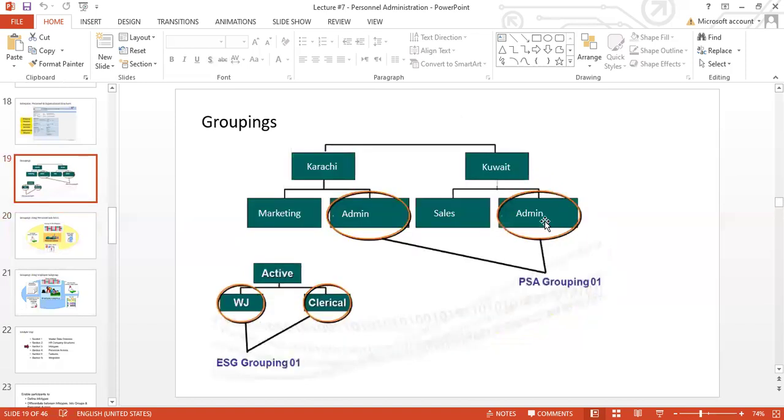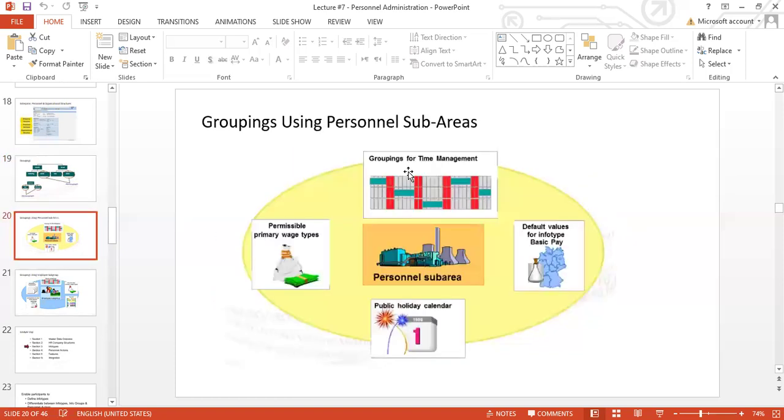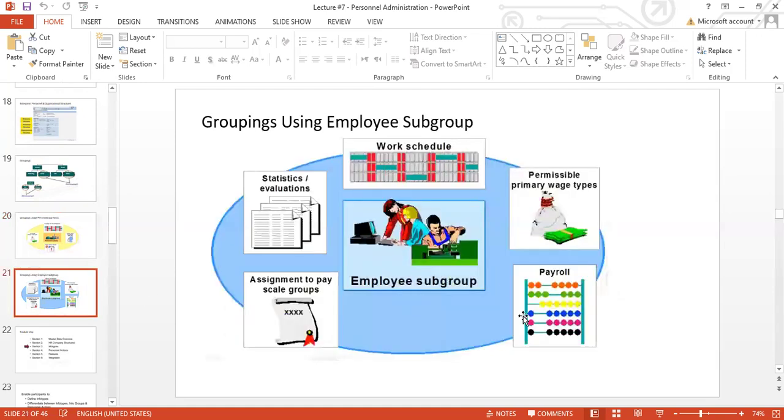Now, these can be departments, and these can be like office and factory. Those can be groupings as well. Over here, it is showing as departments, but we can have a factory as a personal sub area, and an office as a personal sub area. Now, personal sub area factory, it will have its own time management. It will have its own basic pay requirement and info types, and it will have its own calendar and wage types also, because it will be different. But for the office, of course, it will be different.